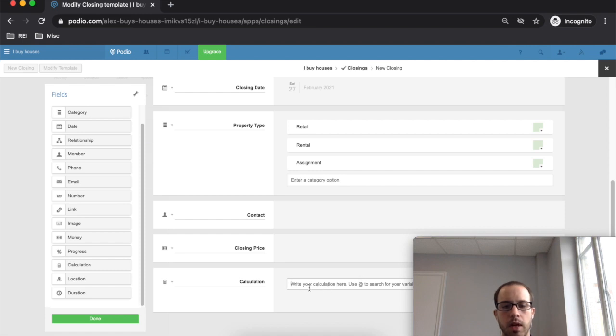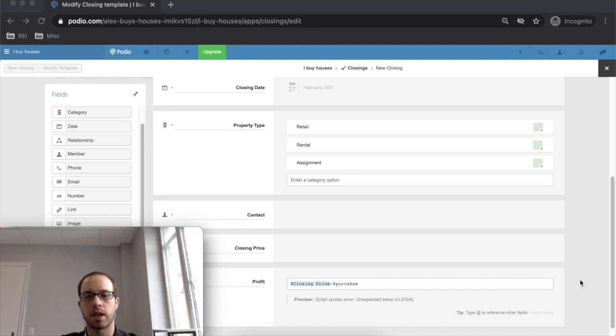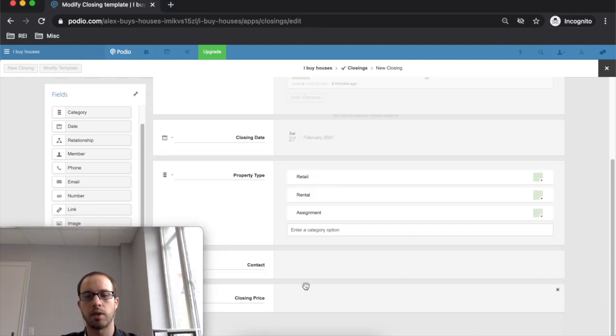And the way you do that, it tells you right here using the at. So we would do at, let's just imagine this was purchase price minus the purchase price, and that would be your potential profit. So you could label this as profit, and you could do something like that. So that's how you could use that calculation field there. That's pretty cool.